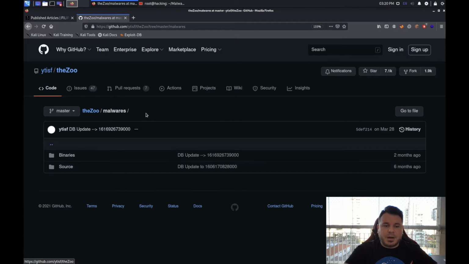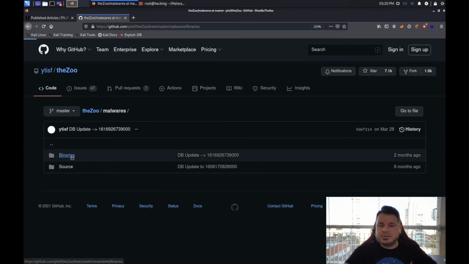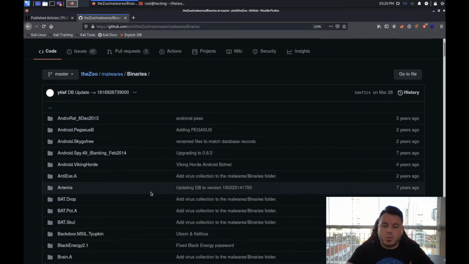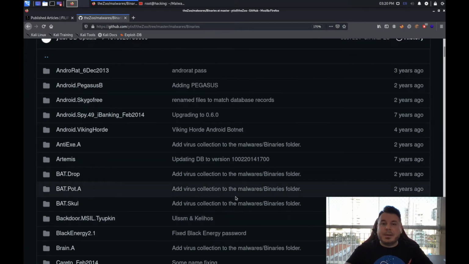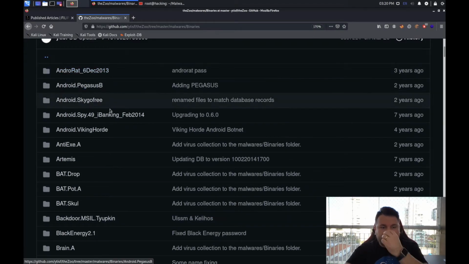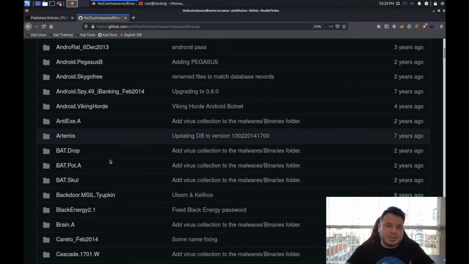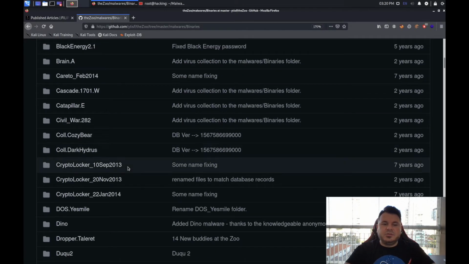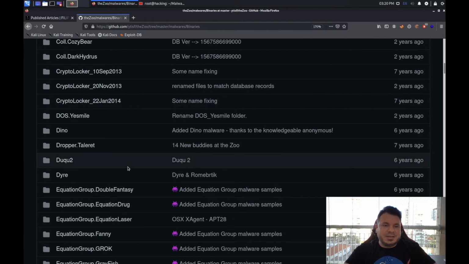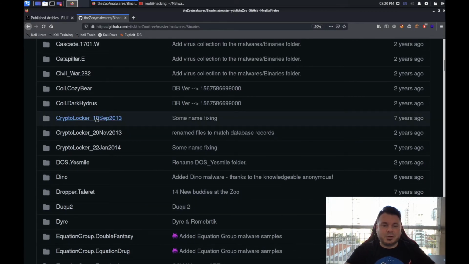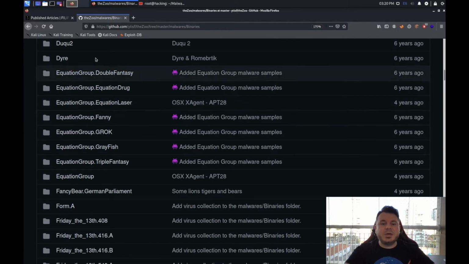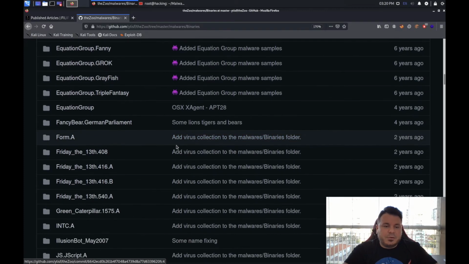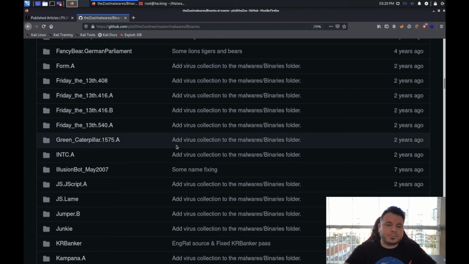So you can click here in malwares, and after that you can click in binaries, right? And after that, boom, you have here many awesome different malwares, right? Android, RAT, and different bots. Not samples. In this case, it's a real malware, right? BitTorLocker, it's a ransomware. And let's see here, the Equation Group, it's an APT group. I don't know if you know, but it's an APT group. It's a sample, of course, of these malwares.